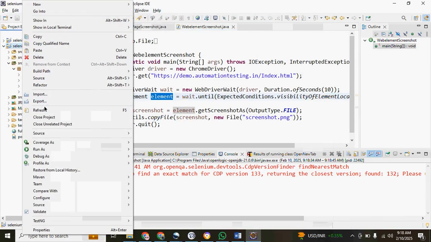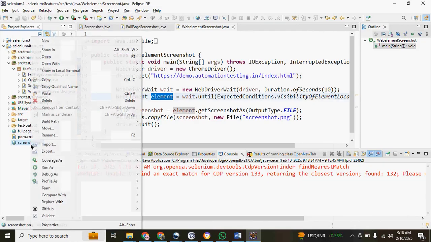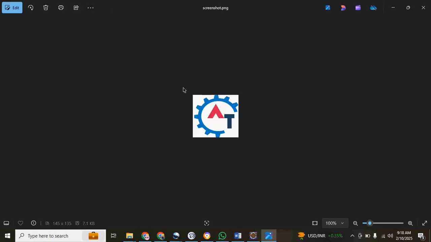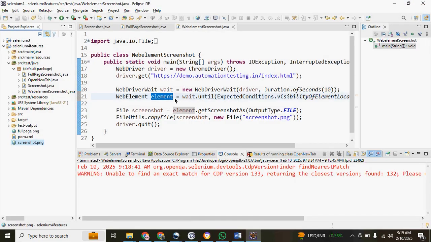Now just refresh it and open with the system editor. Let's see, it has taken only the image screenshot. We can also take only a particular element or portion screenshot; whatever web element we give, it will take the screenshot of that. That is one more feature. Either we can take a full screenshot, which for now is supported only for Firefox, or an element screenshot. These are the features, one more feature in Selenium 4.